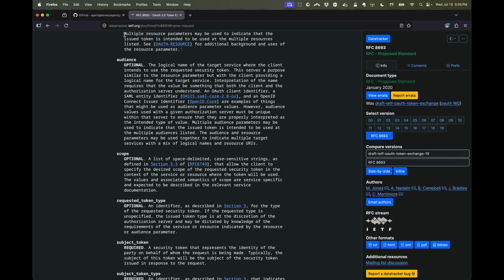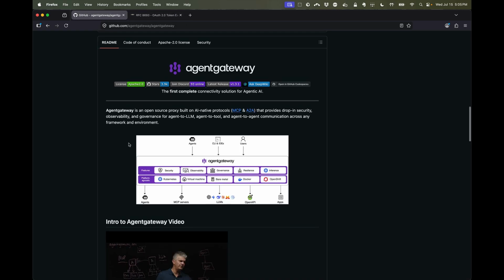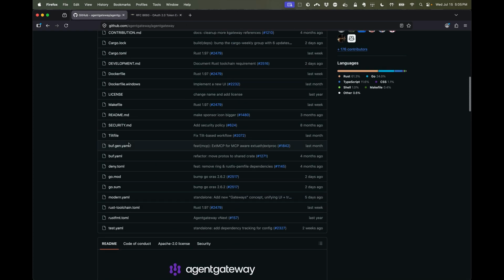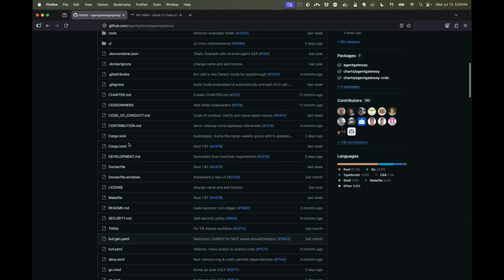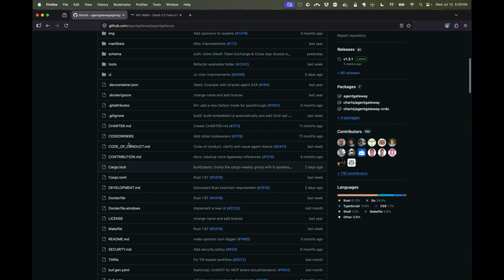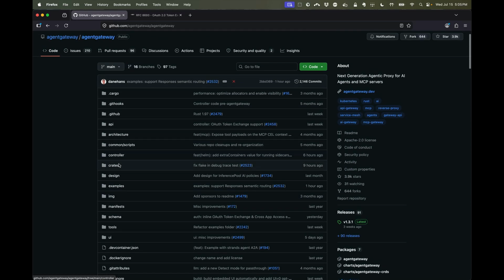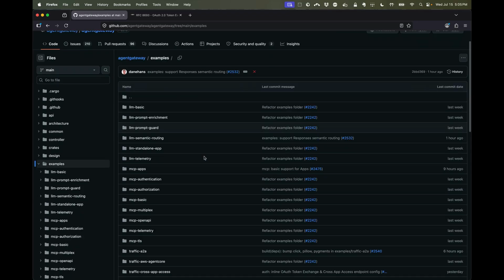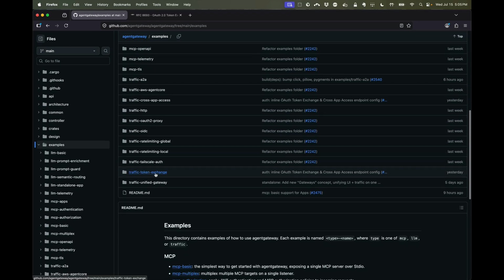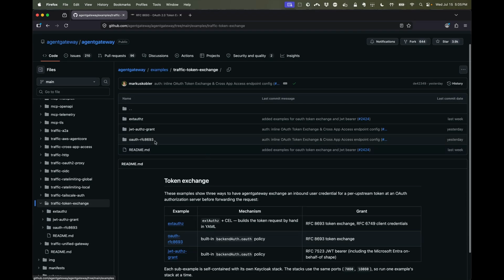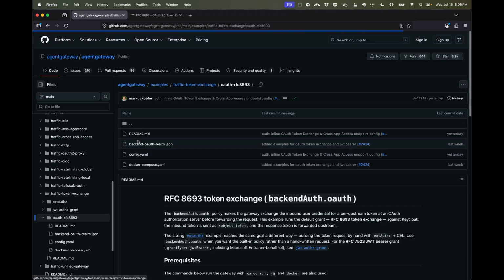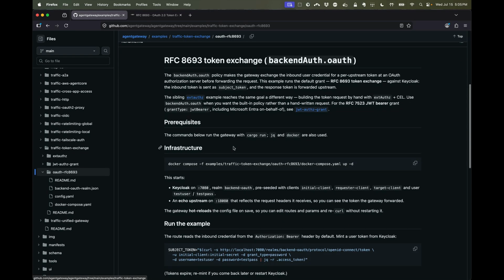One of the more recent additions to Agentgateway will be in this 1.4 release. Right now there is a 1.4 alpha, so you can go take a look at it. You click here in the examples and the token exchange examples. We'll be looking at this RFC 8693. And in this demo, we're going to use Keycloak. We'll spin that up and set up some clients, and then we'll prove the token exchange.